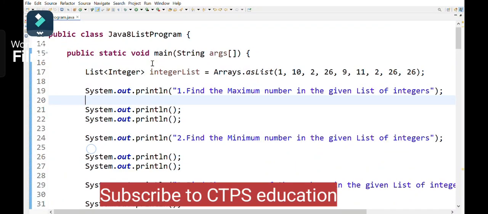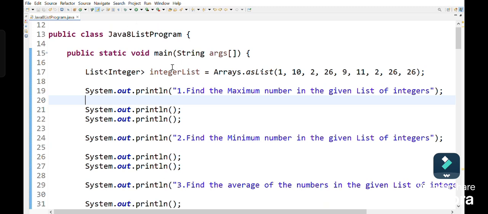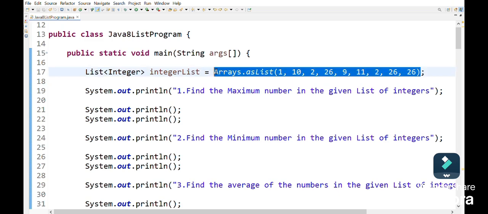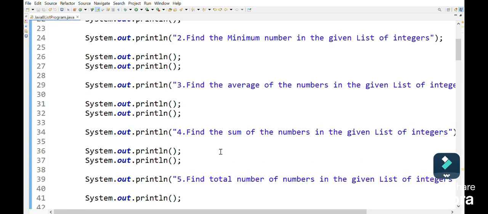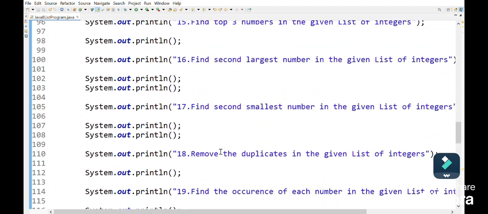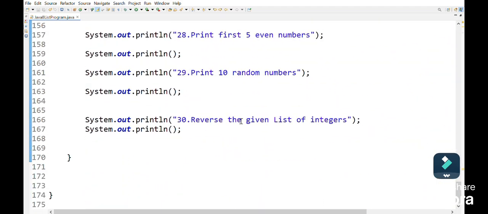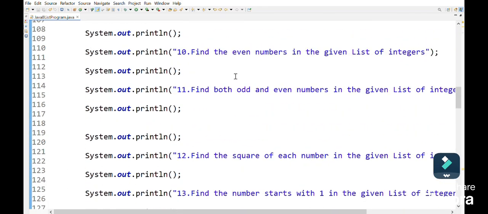In this video, let's solve some list programs using Java 8. Here we have a class called Java 8 list program and one hard-coded list of integers called integer list, and by using Arrays.asList I have initialized some predefined numbers inside that. So these are the questions we are going to solve in this session. We have about 30 questions to be solved. Okay, let's solve them.